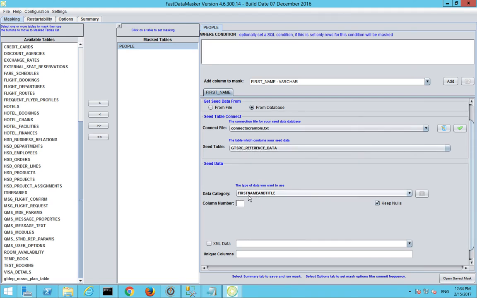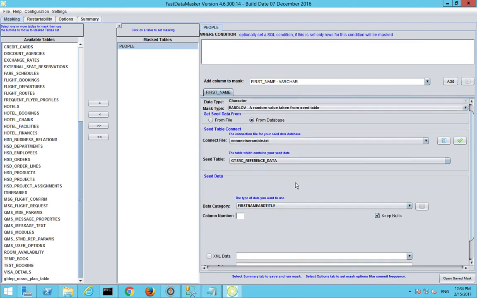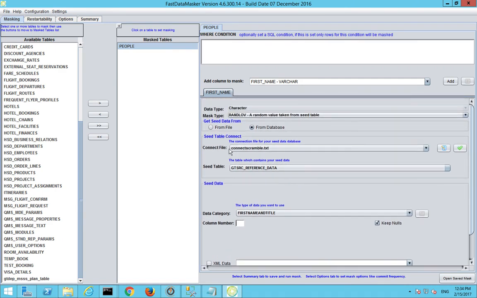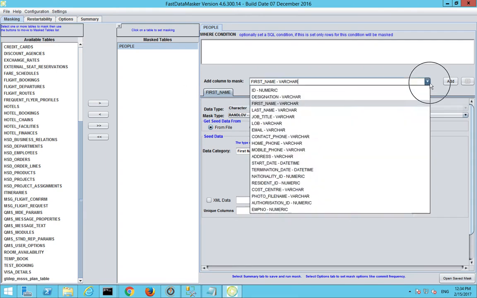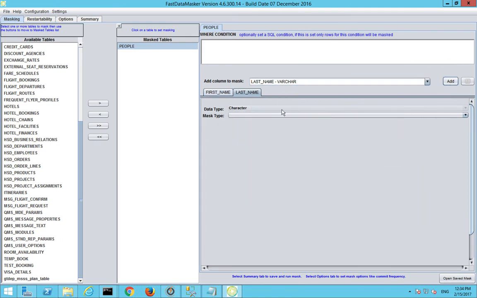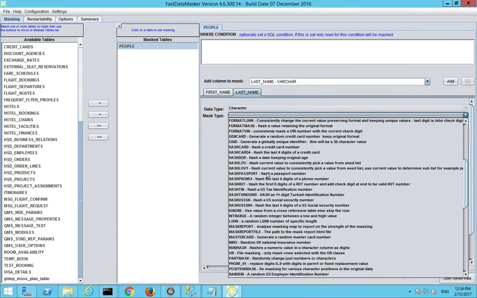If you do a group by on the data categories, you'll be able to see all the different stuff that you've got in there and just a sampling of the sort of things. So if a customer's asking for, hey, we've got our own customized data, typically we'd build them a seed list inside a database somewhere for them to go and mask with. Now, I'm just going to go from file just for the moment, just because it's very straightforward. I'm going to do first names and last names for the moment. I'm going to do them both randomly.